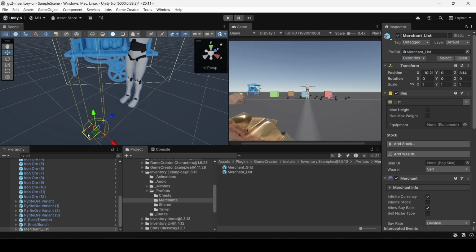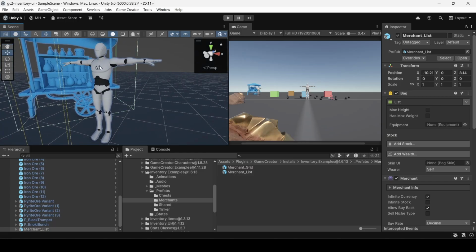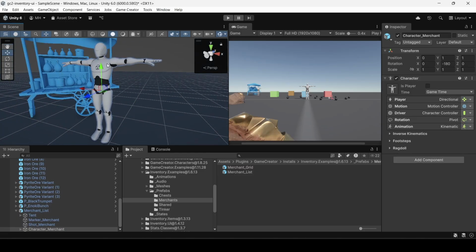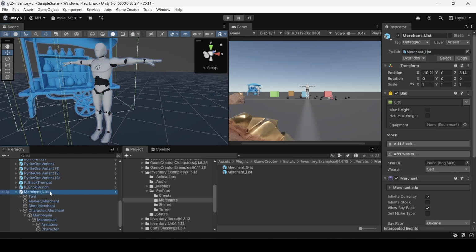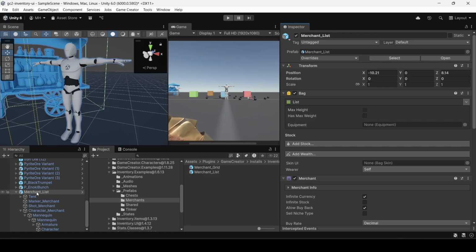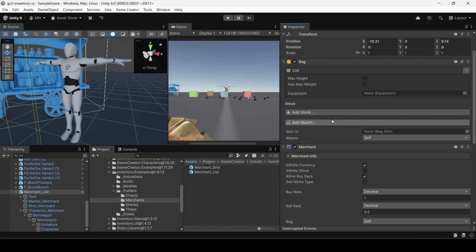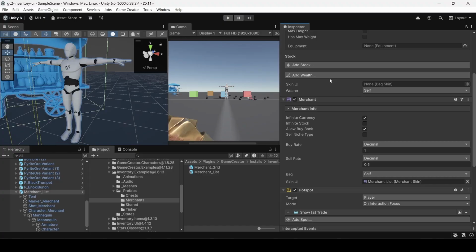He's got a marker, and he's got his cart and the character here. So the merchant list, the top level here, has a bag on it. We've got a bag, and it's unlimited, and you can add stock and you can add wealth. By default, there's nothing in there. And then he's got a merchant component here.